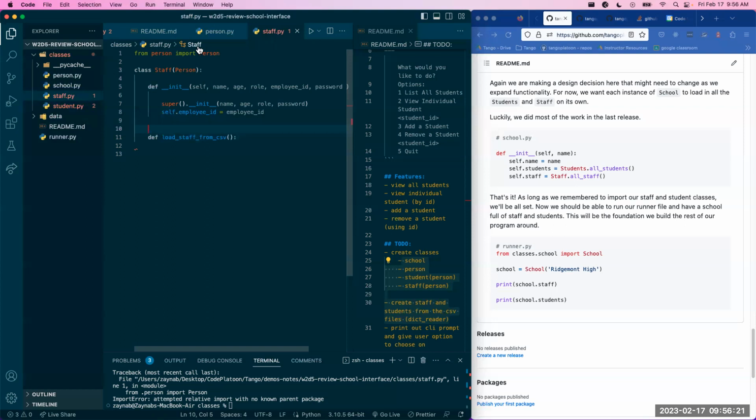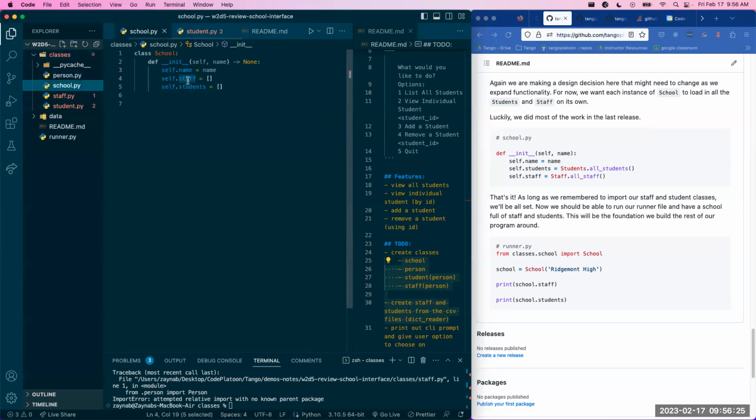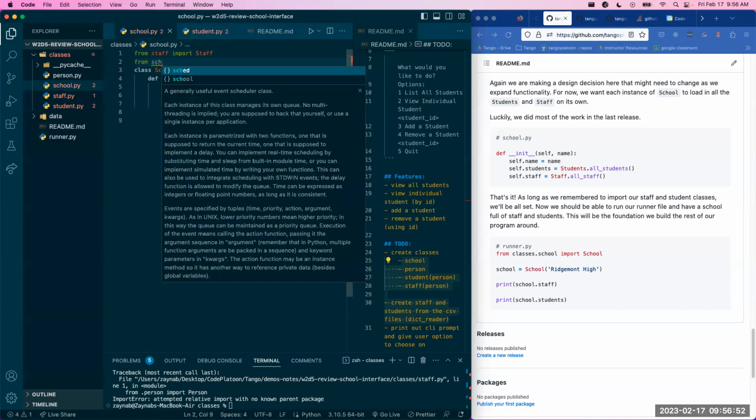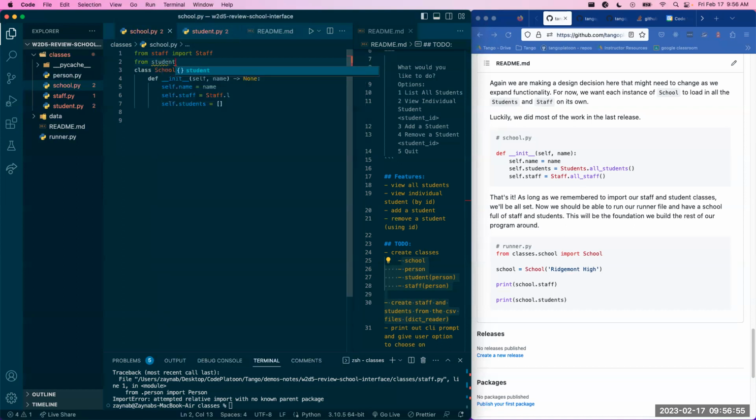And we wanted to call this from the school here, right? So here we would want to say staff dot load. Oops. I'm going to import the staff so I can actually see the autocomplete. So from staff import staff. And then I'm also going to need to import, what is it called? Students. Hold on one sec. Okay.